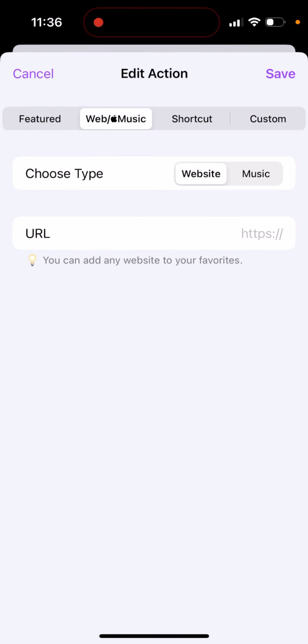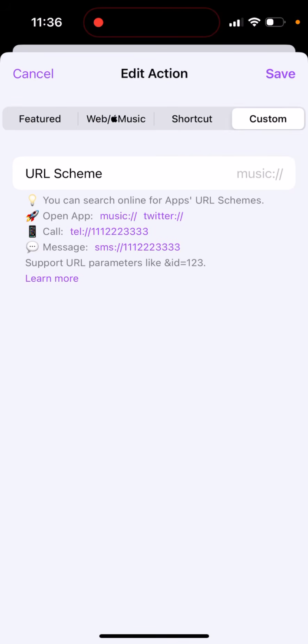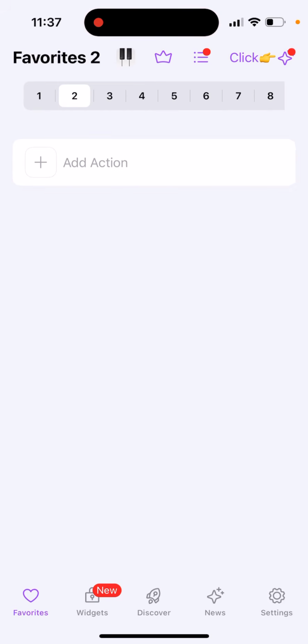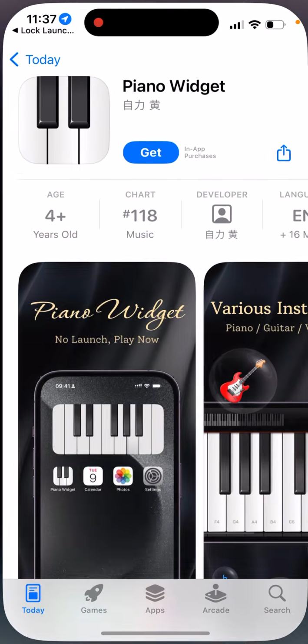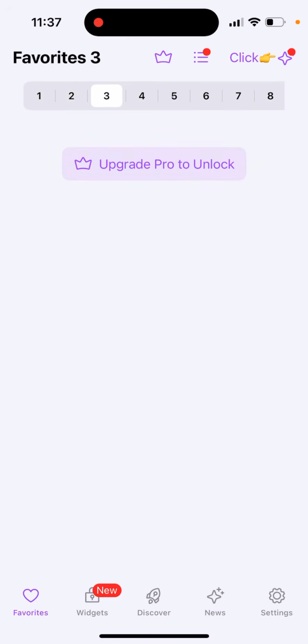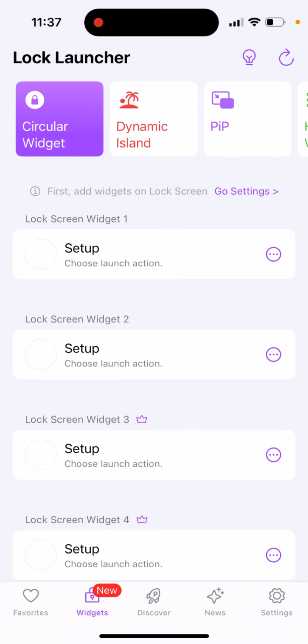You can also add any website or music, any shortcut or custom things, URL scheme. So something like that, you have it here, and then you can just divide it into different sections. So all right, so this is some other button, and then there are widgets. So here now you have lock screen widgets which you can add.